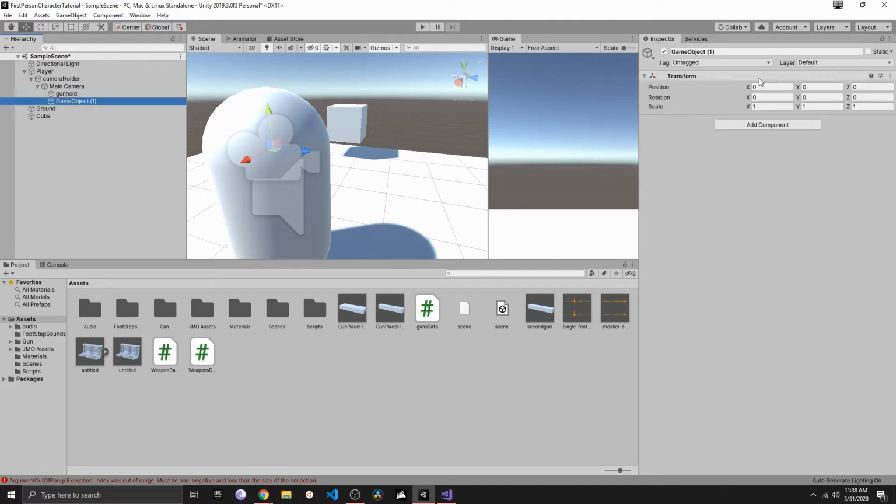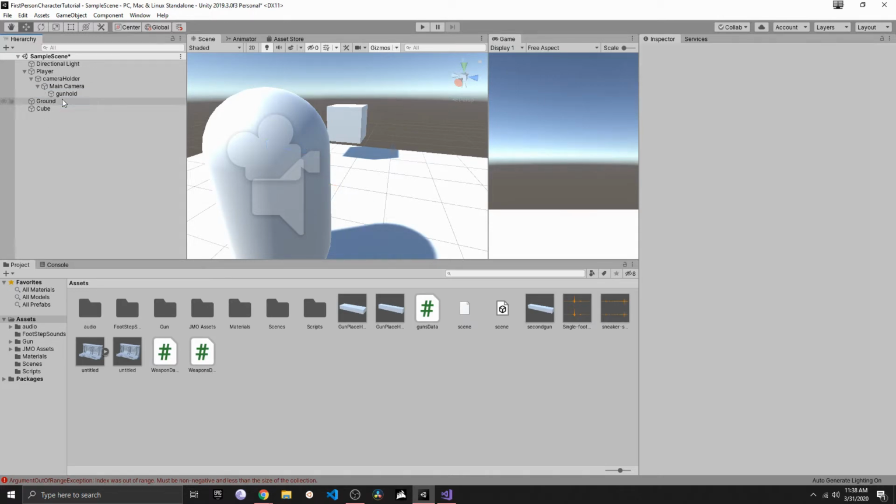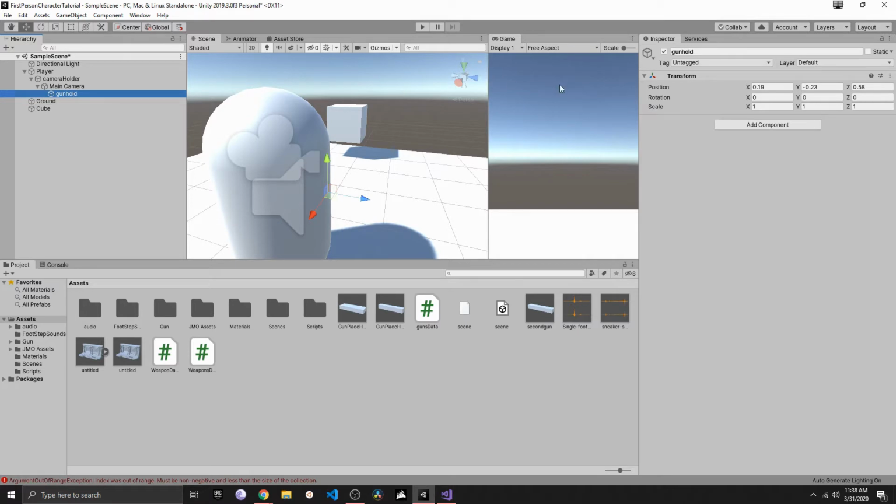And then make sure to change the values in X, Y, and Z to the values that I have added here already to my gun hold. So 0.9 for X, minus 0.23 for Y, and then 0.58 for Z. And then you can also rename your game object to gun hold. Okay, like so. And I will come back to this in just a moment, why we need to do that.